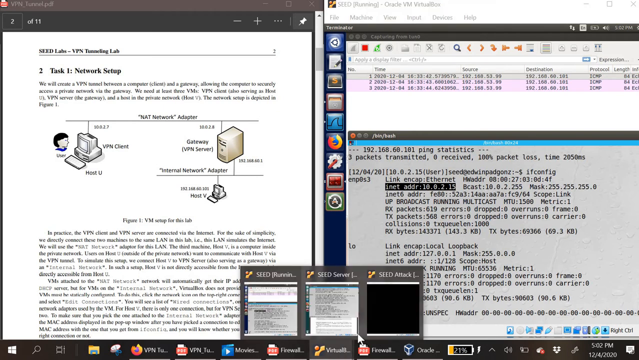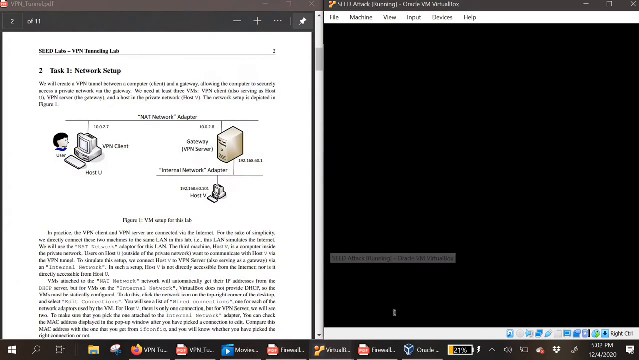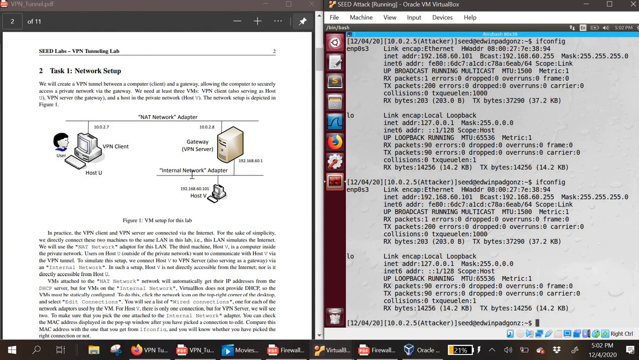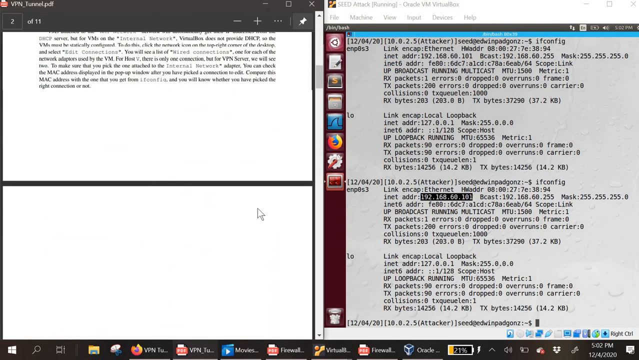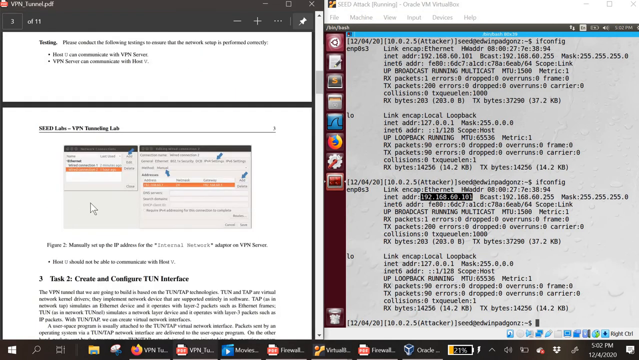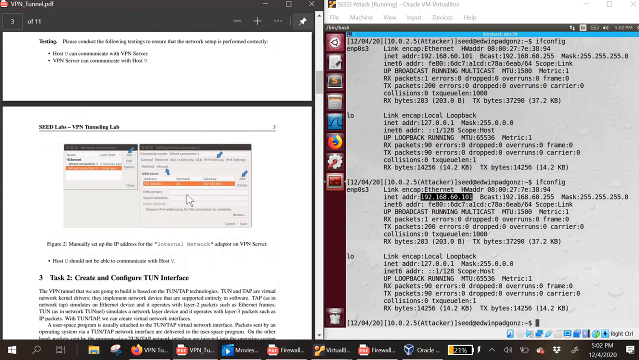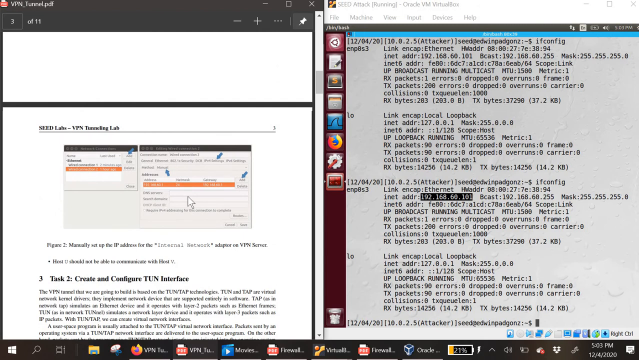And then if you go to host V, which will be our attacker VM, if you look right here, it's connected to the internal network. And this was done by manually configuring our network settings and inputting the correct addresses that it needs to, like it says in the lab manual.